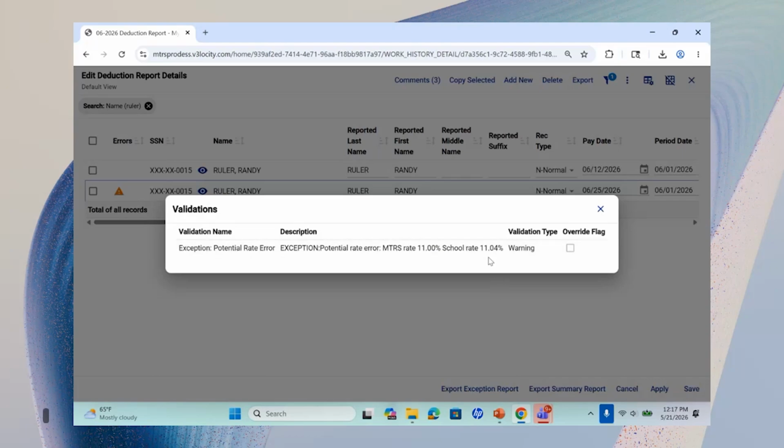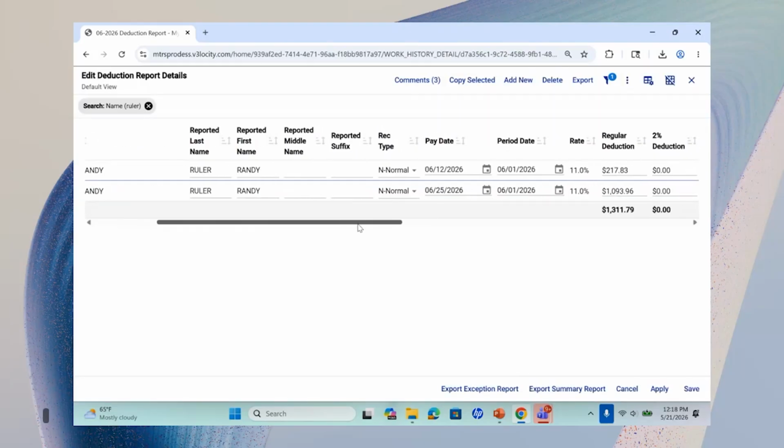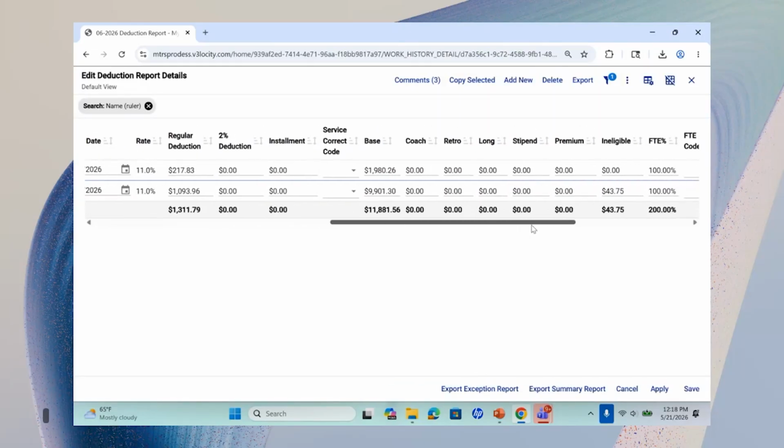We don't have anything over 11. We don't have any decimals that aren't zeros or 0.99. So we need to look at this record. It's saying that you've taken too much based on the earnings that you've reported. So let's take a look.